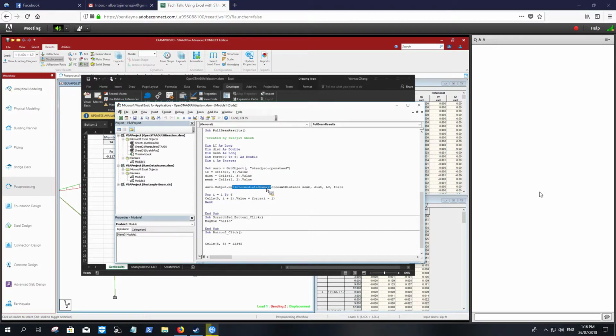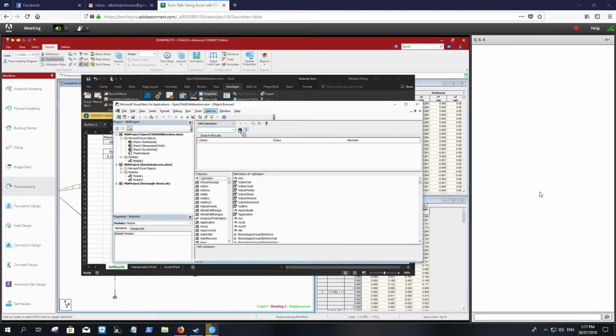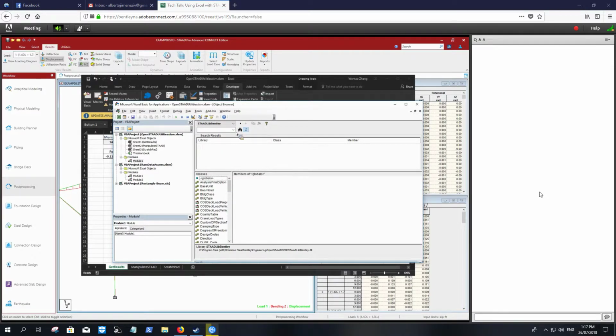So what does this mean? What's this GetIntermediateMemberForcesAtDistance? This really long word, okay? Once you have a STAAD Pro object exposed to you, you can look up things you can do with it. So here I can go into the Object Browser. You want to make sure STAADLib Bentley is checked. Under Tools, you go to References, and make sure this is checked. STAADLib Bentley allows you to browse the available functions to you.